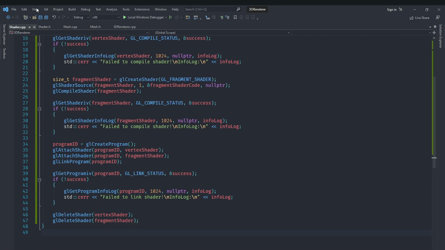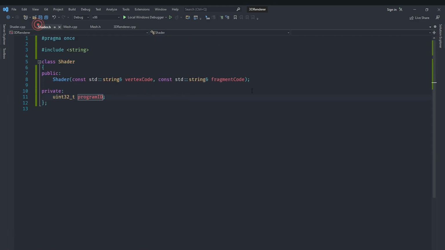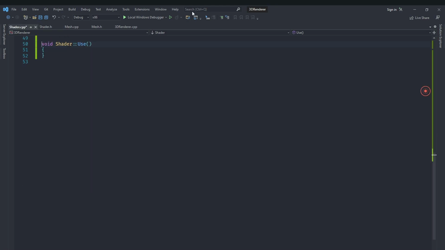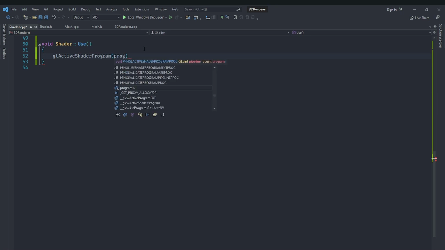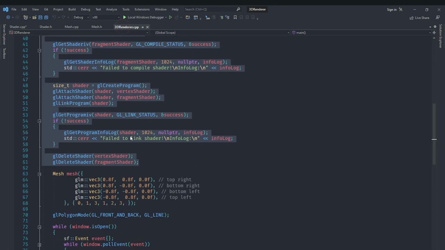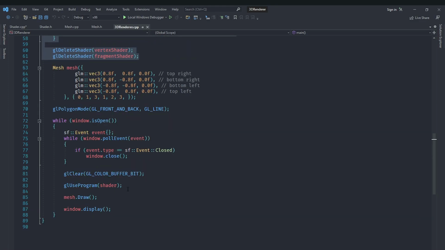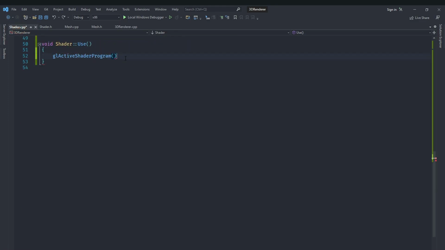And after that, we are going to create another function for using the shader, because of course we want to use the shader. So for that we'll create a function called use, which takes no arguments. It's pretty simple to implement. We can just say gl active shader, and actually, this is the wrong function. If you remember, in here we use gl use shader, not gl active shader. So I'm just going to copy that statement, paste it here and replace the shader with program id, and that is pretty much it.